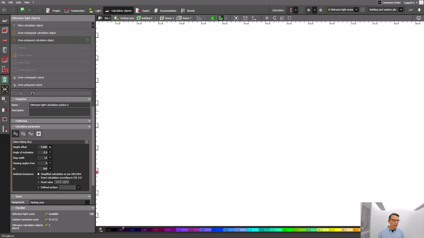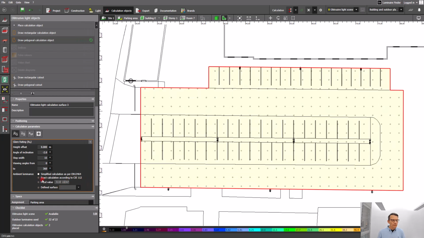Here we have something new. You can decide some details about the ambient luminance, how the ambient luminance should be calculated. It's a simplified calculation as per EN 12464, or an exact calculation according to CIE 112. And this is also new. You can define a fixed value for the veil luminance, which means some kind of background luminance. You can select it and enter a value, or, this is also new, you can say defined surface. So what does that mean?